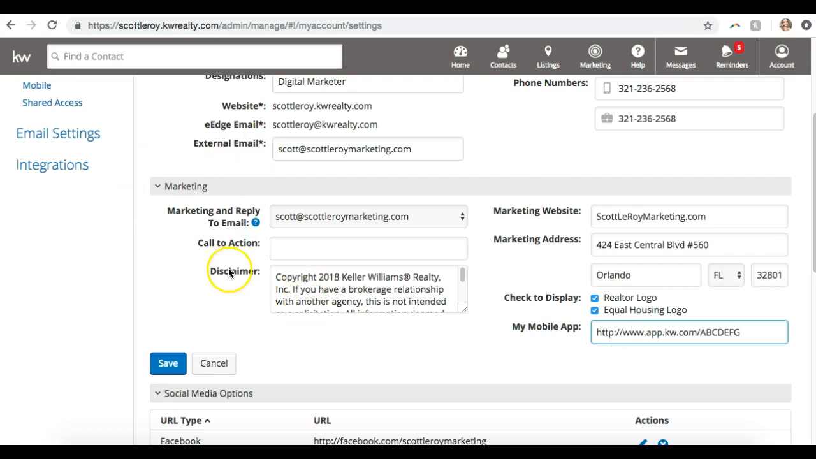Scott actually does not have access through this account that I'm currently on. But if you have trouble locating this or this isn't set up, just reach out to us and we can help you find your mobile app code and plug that in. I think also on our YouTube page, if you go to youtube.com/ScottLeroyMarketing, you can search for mobile app, and there's a video that'll show you how to find your code.